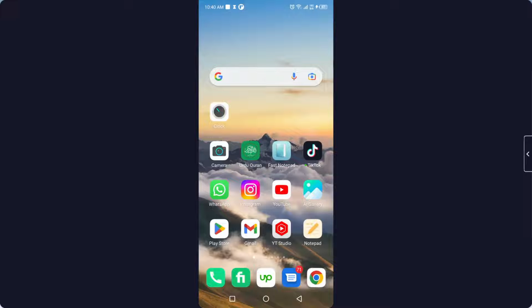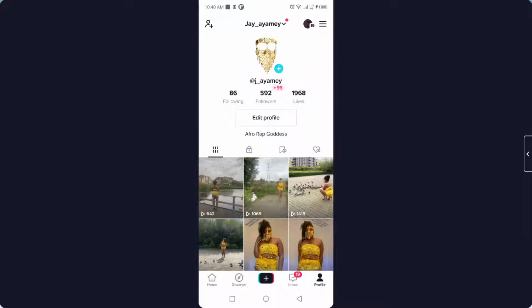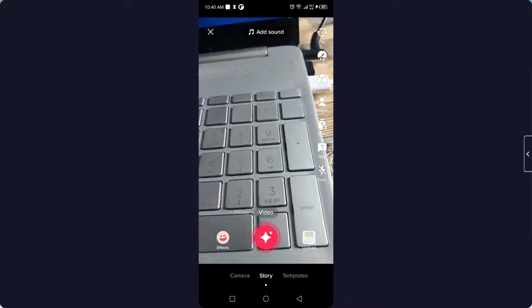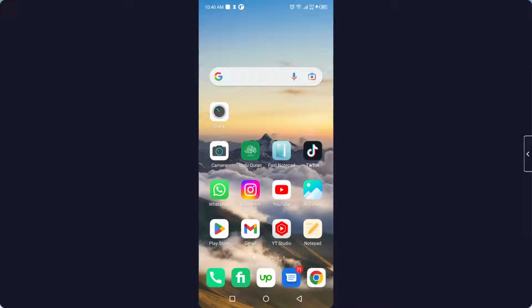Once you complete that, you simply need to log in into your account on TikTok, and then you need to go and click on profile in the right bottom corner and click on the plus icon, and here you can create story. So this is the process by which you can get story feature on TikTok.